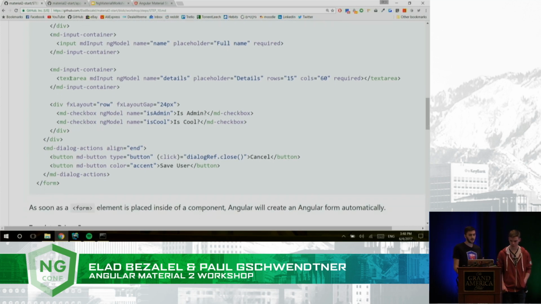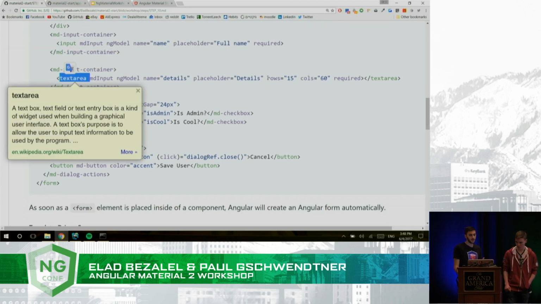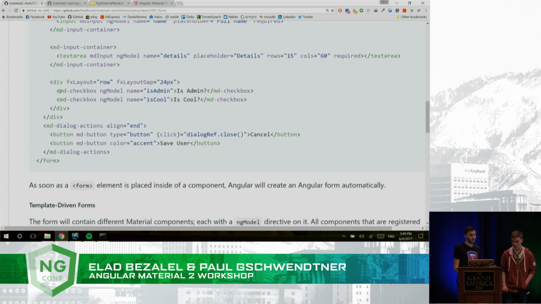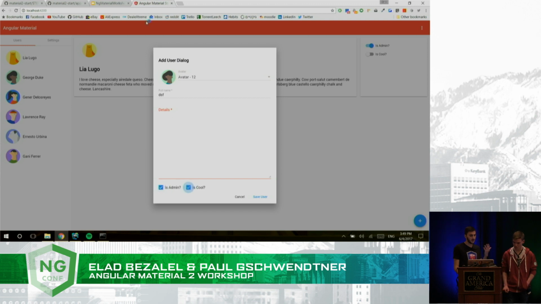Same goes for text area. You see we support rows and cols, that it's the basic native element. You can see we're using MD checkbox here, that same as before we had a slide toggle, we're just having checkboxes to select if it's admin or it's cool.